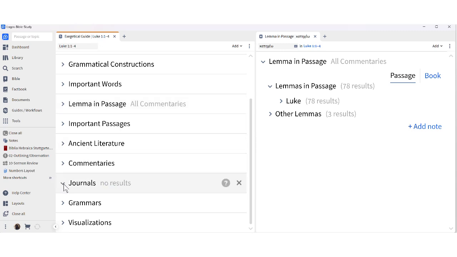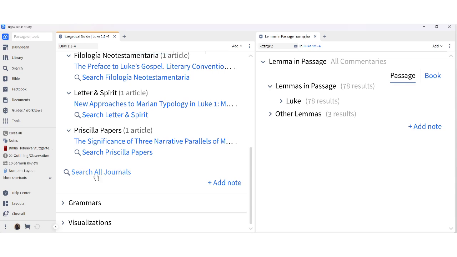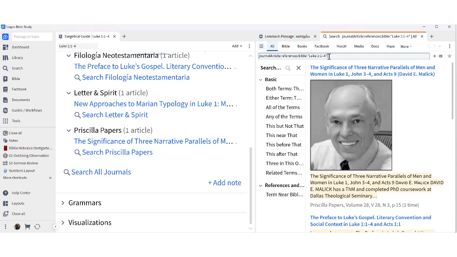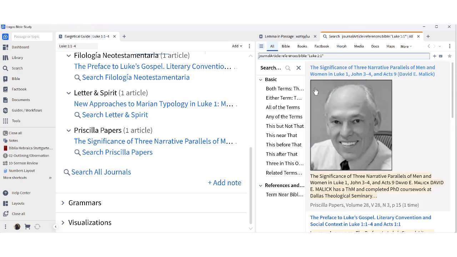It's going to pull from your journals. Anytime this passage is either referenced or talked about, it's going to pull up any journal that talks about your passage. And you can search all journals. Now, what I would recommend is to deal with one verse at a time. So anytime Luke 1:1 is used, it's going to pull up from a journal right here.